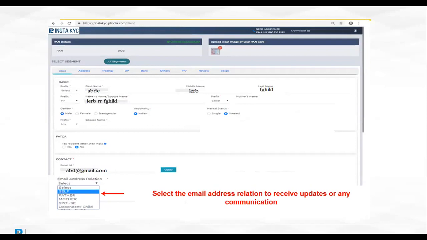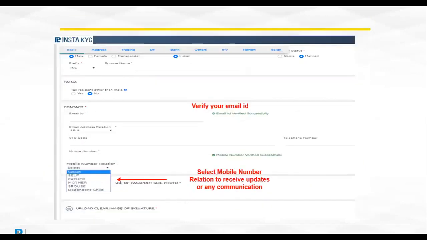The first thing is your email ID. You need to click on email address relation. On email address relation, you need to put self, and put your email ID. After putting your email ID, you need to verify it by an OTP which will be received on your mail ID. Then comes the mobile number relation, and the mobile number relation would also be self.